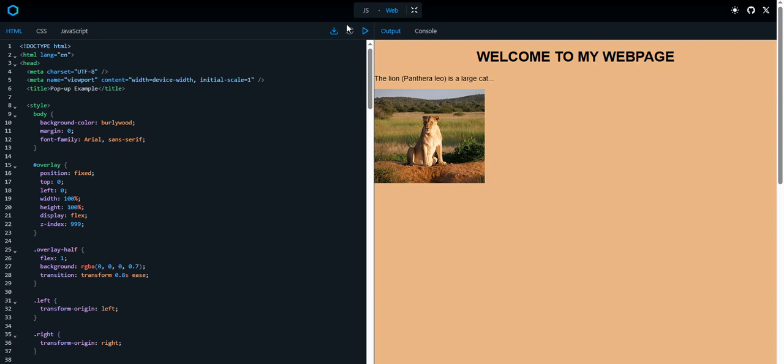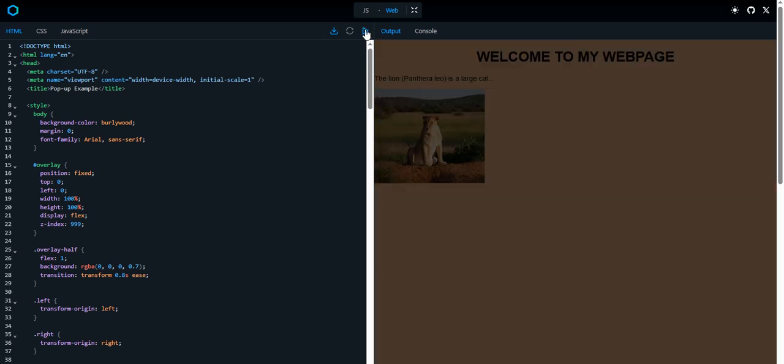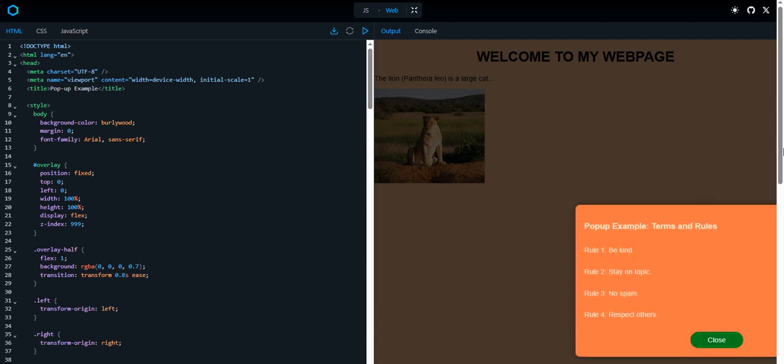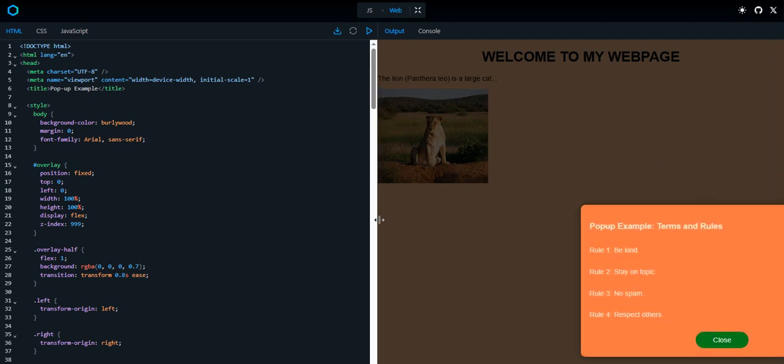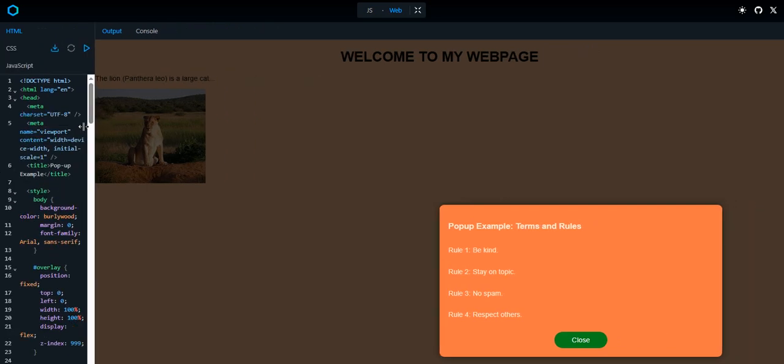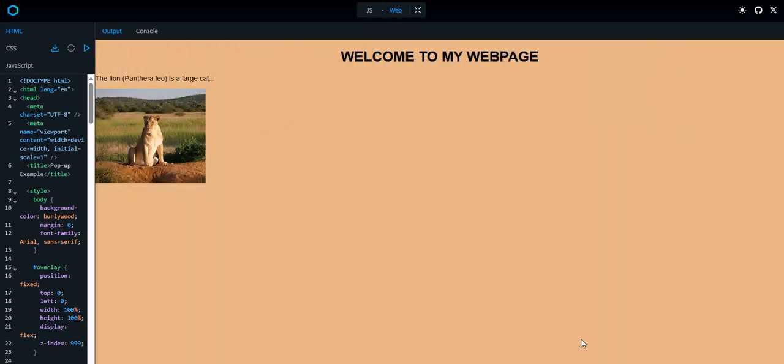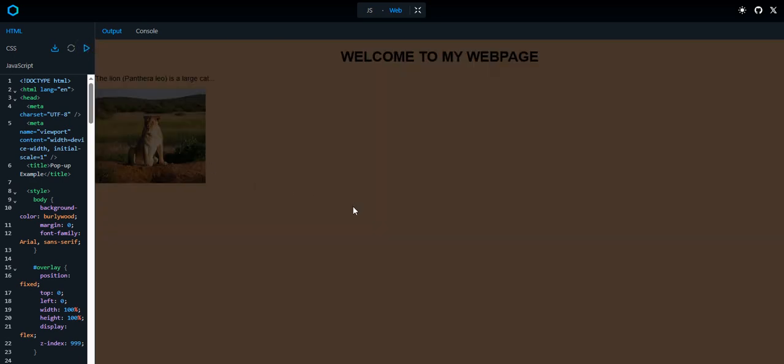Now, let's see here how it looks. After 3 seconds a pop-up will appear. I have this pop-up in the center now, and when I click this close you will see the effect. This is the effect. Again, 1 2 3.